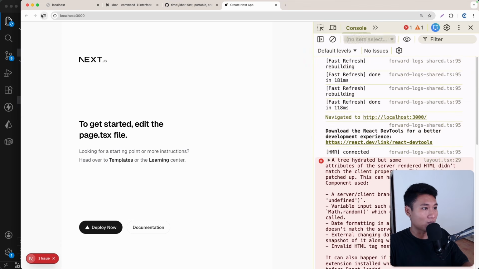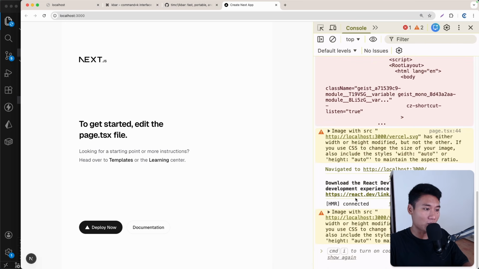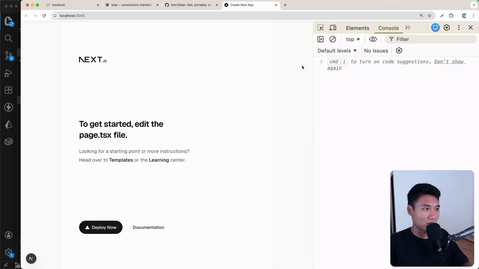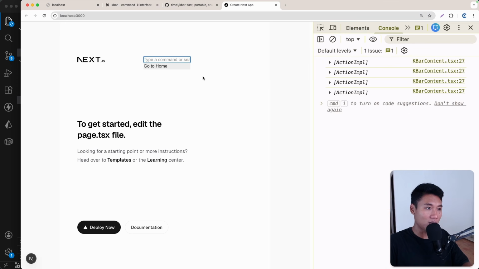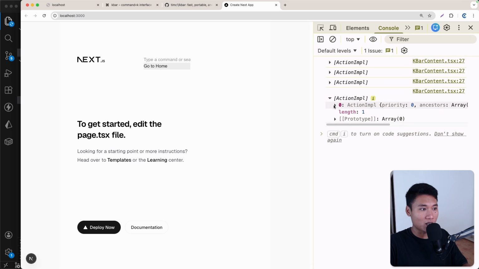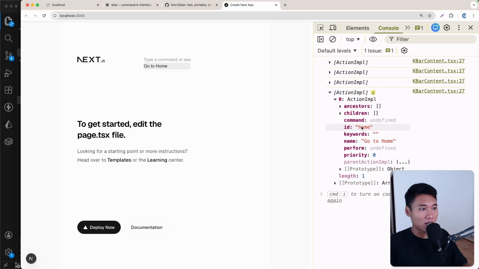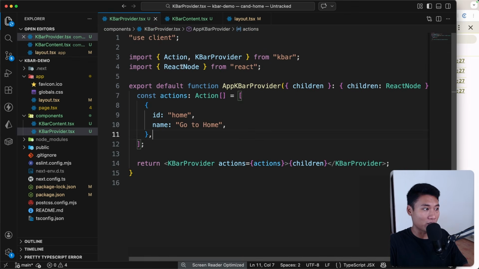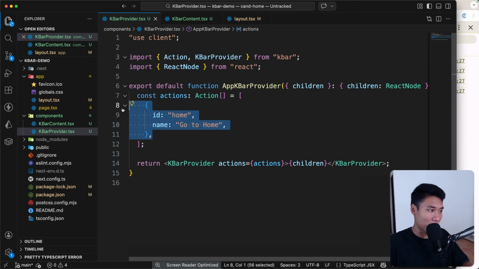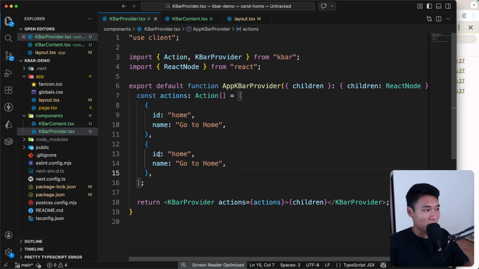For now, there's some error going on here. I'm just not sure what's happening. So let's try to just clean and type in command key. And as you can see, we have this one array value. In here, we have this action. We have this ID and the name, right? This basically comes from the action that we already created right here, right? So if I copy and paste that, this should be, for example, docs, and go to docs, for example.